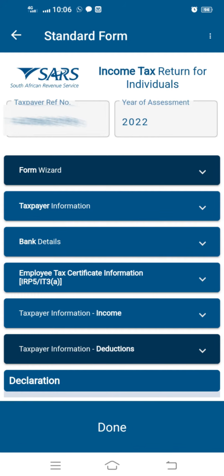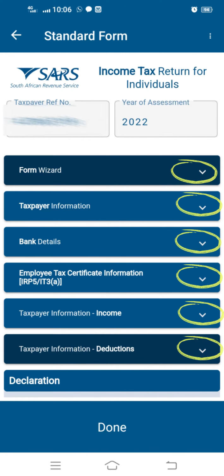Once you have selected File Tax Return, you'll come across the standard form and the heading sections that are not complete will be in red, not blue like you see on the screen. For example, like Form Wizard heading will be red, or bank details, meaning you need to fill in the missing information. You'll fill in this standard form under these headings, press the drop down and answer the questions.